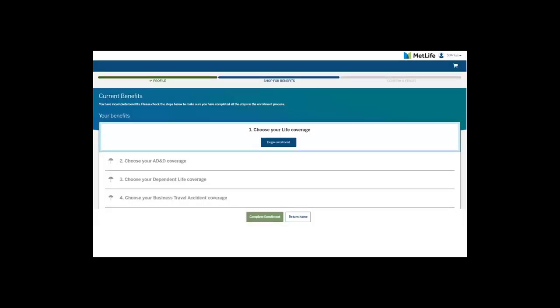Now it is time to enroll in the benefits. This system walks a person through the enrollment step by step. The benefits for which you are eligible will be available for you to enroll. Begin enrollment for the first benefit for which you are eligible. If you are a State of Alaska employee, that will be the Basic Life coverage. Click Begin Enrollment to get started.